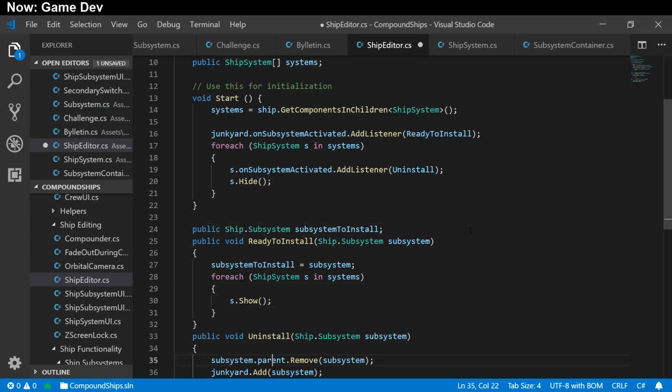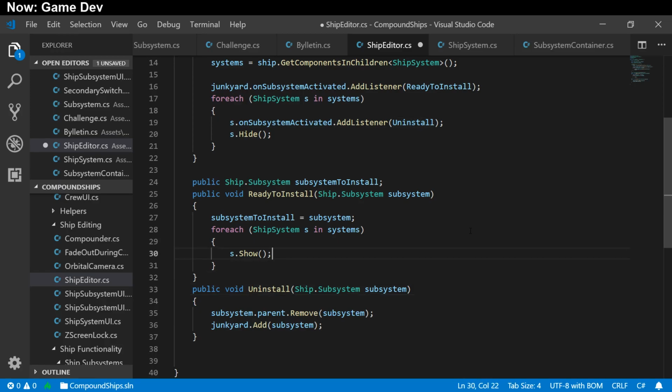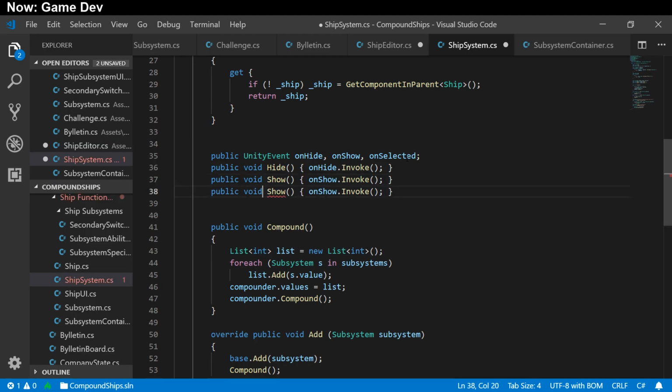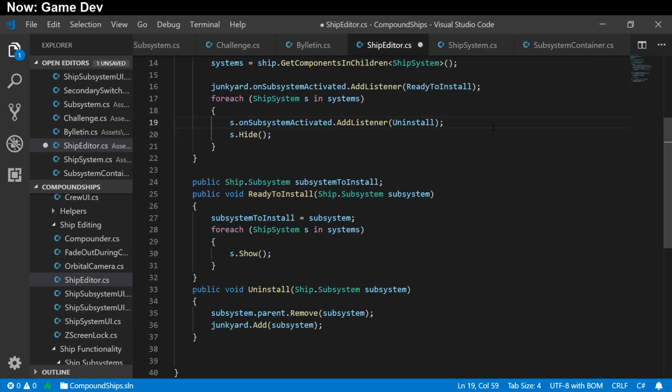And that should work. The only other thing we're going to want to do is make sure to hide again after we actually install something. So basically, once the system UI gets turned on so that we can choose a system, we need to have some way to listen to see whether or not the system has been selected. And the way we're going to do that is we are going to have a ship system event that is onSelected. Like so. And what we're going to do over here in the subsystem, in the ship editor, is we're going to listen for that.